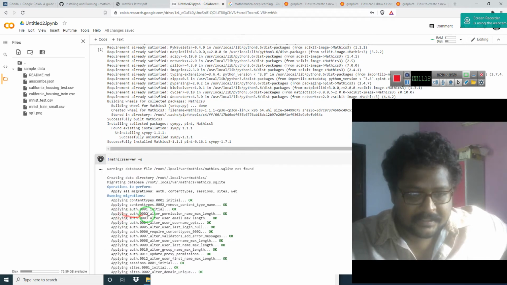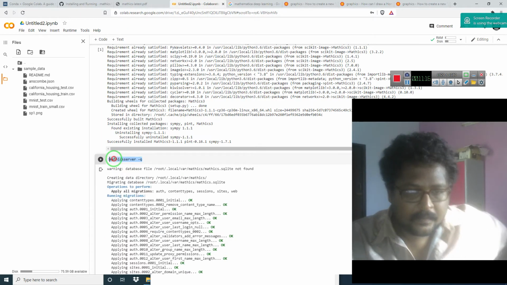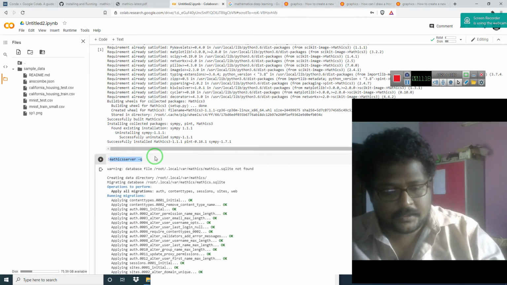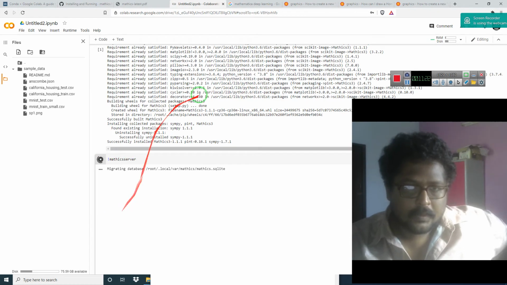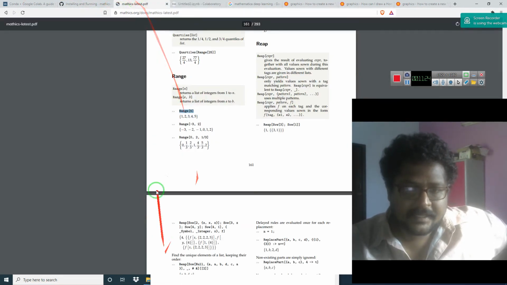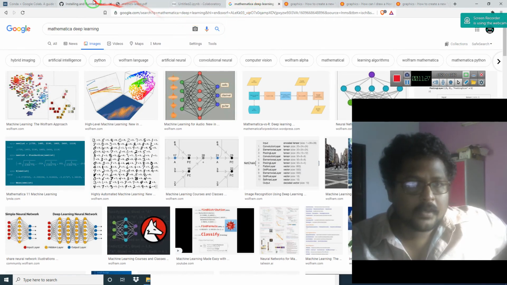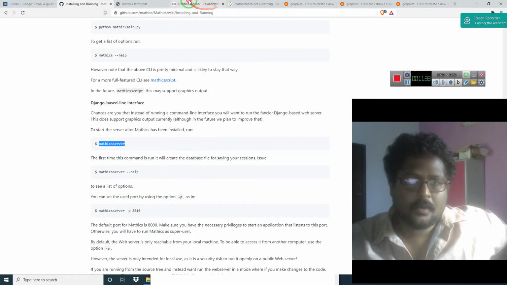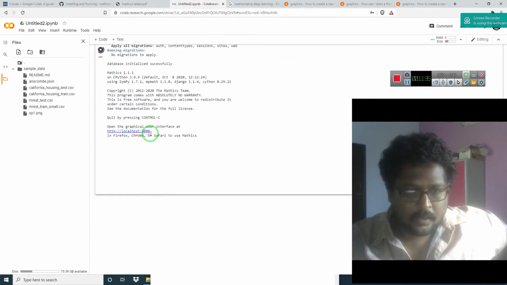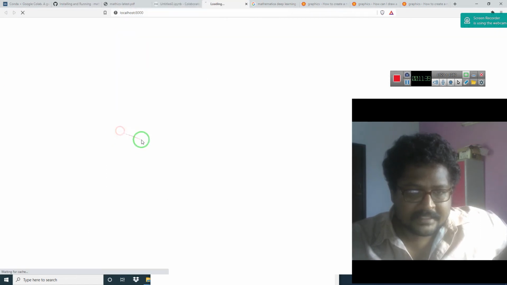Let us interrupt this and paste this. Okay, so it has to run this mathix server now. This is what they are telling here. In order to run this mathix server, you can set the port to -P8010 to the local one, I think. So now what you have to do is you have to get this.